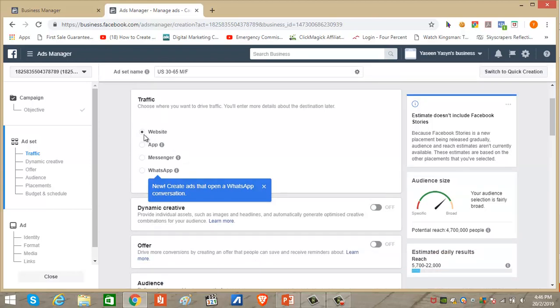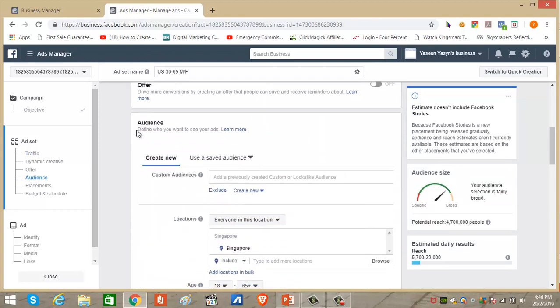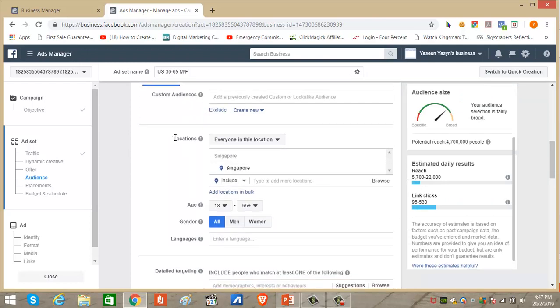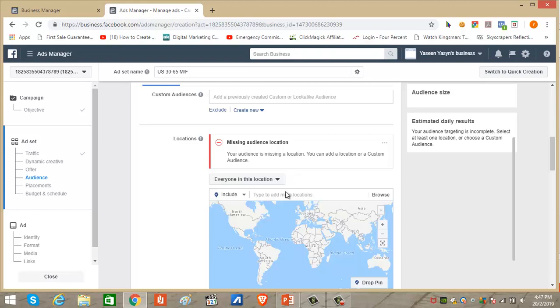For the traffic, we will leave it as website for this example. We will go down to audience. We will skip custom audience for now. I will tell you about this custom audience in a later video. We will go on to locations, the country that I want to target. We will remove Singapore. I am from Singapore, by the way. So you add United States.